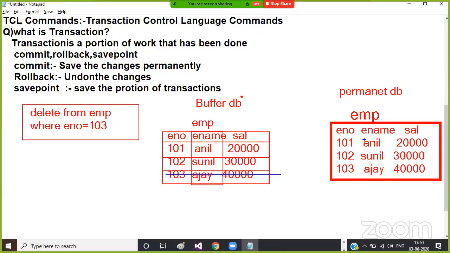Whenever you write any SQL query, the query will be executed on the buffer database. So the record is deleted from the buffer database. Is it clear? Once the record is deleted from the buffer database, it is still stored in the original database. If you want to undo the changes and get back the deleted record, you have to use rollback.